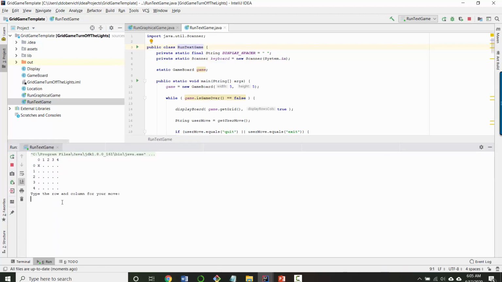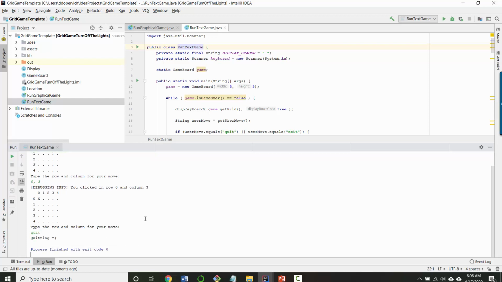It looks like this, and so instead of clicking, you have to type the row and column you want to move. So here, if I move in row 0, column 3, well, we didn't actually tell it to move yet, but it knows that I clicked in row 0, column 3. And then if you type quit, you can quit.